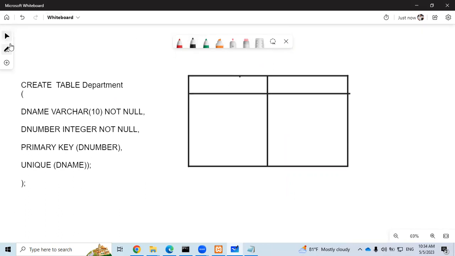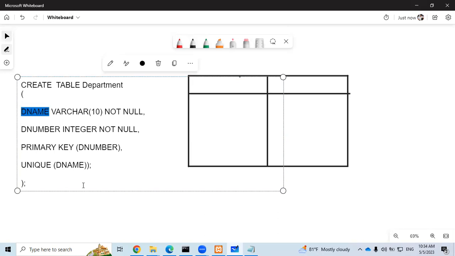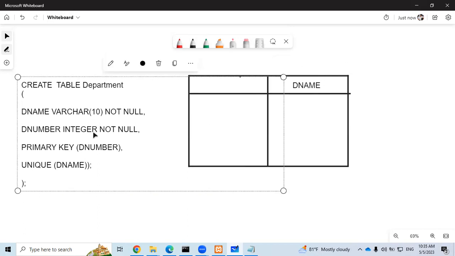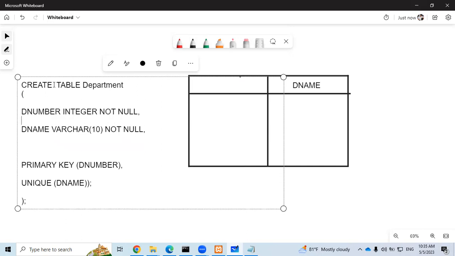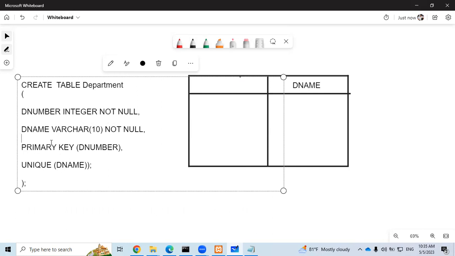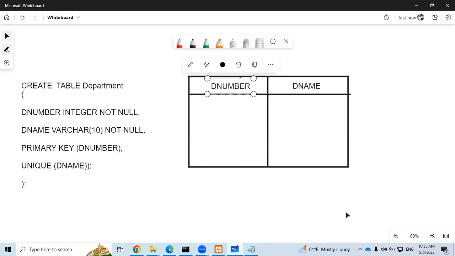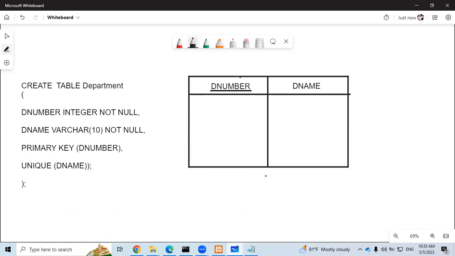Okay, so this is department. Let's say this is the department name here. It doesn't matter if we change this sequence, so you can do it like this. The other one, department number, goes here, and you have to underline this like this. So this is the primary key.